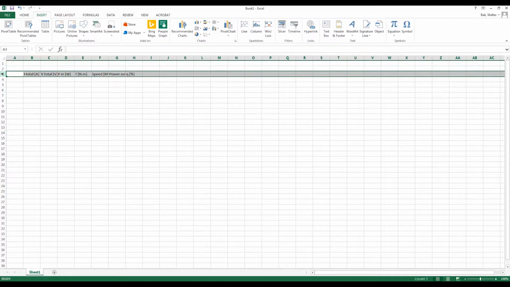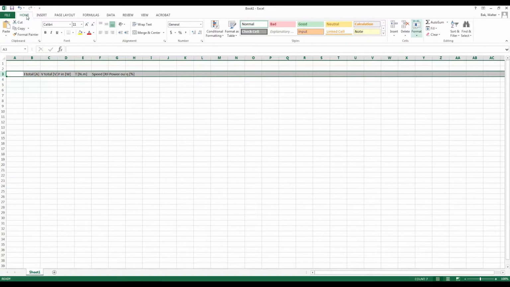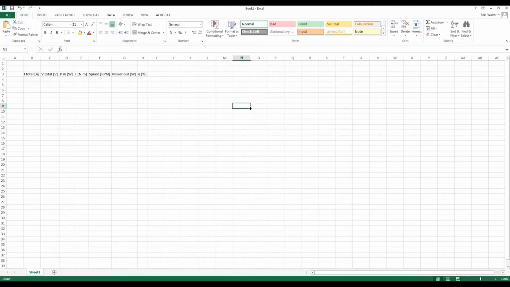One thing we need to do is adjust the column width. So we're going to select the columns right here, and hit the Home button, and Format. Adjust column width, auto fit column width. There we go. So now we have our column widths.